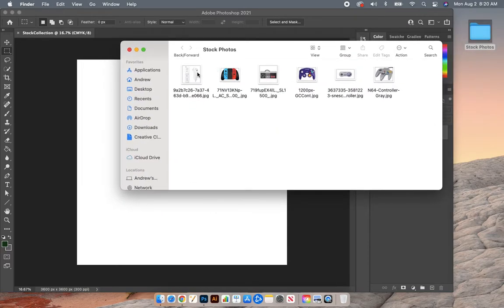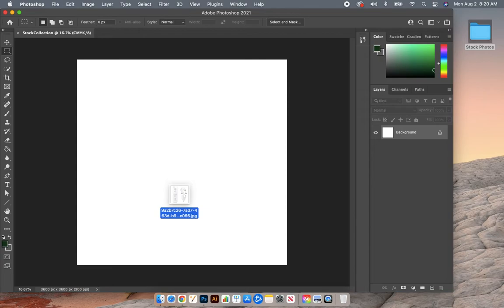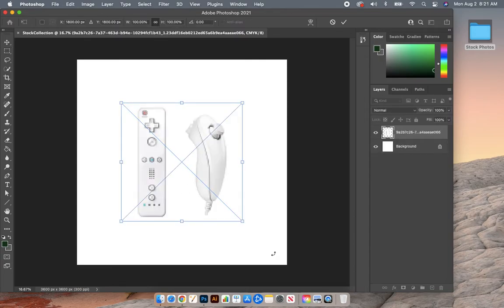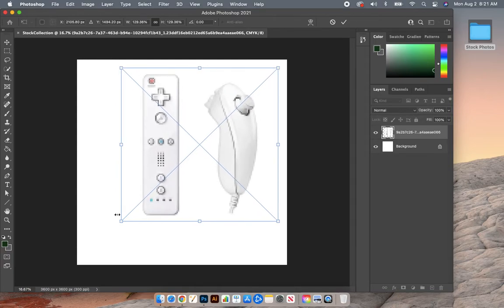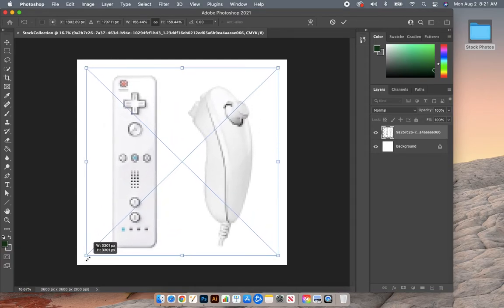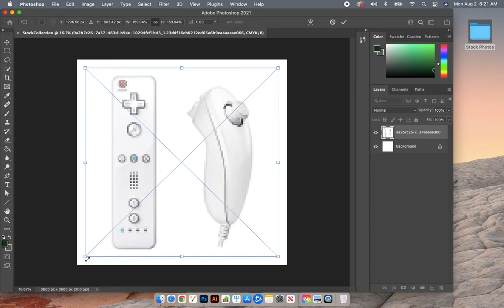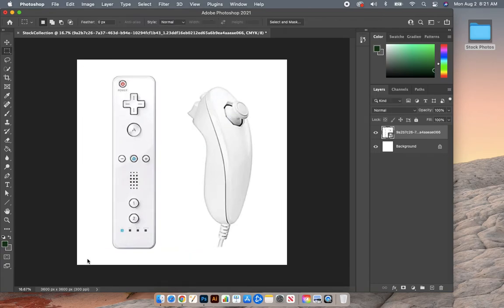Then all of these images, I recommend doing them one at a time just in case. I'm going to start over here with the Wiimote, click and drag into the white canvas and let go. It might take a second to render. Don't worry about the quality just yet. We'll show you in a little bit. What you're going to want to do is click and drag, and I want you to make it pretty big, like almost have it fill the canvas. Then hit enter or return on your keyboard, and you'll notice that it renders in a much better quality.